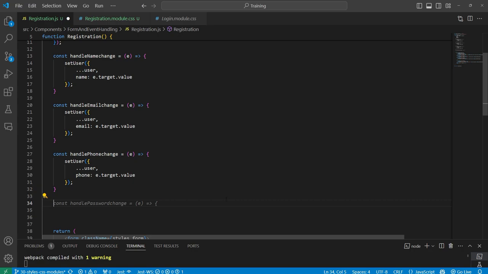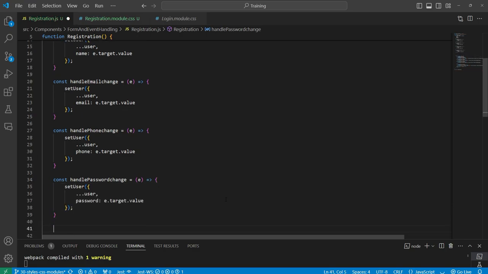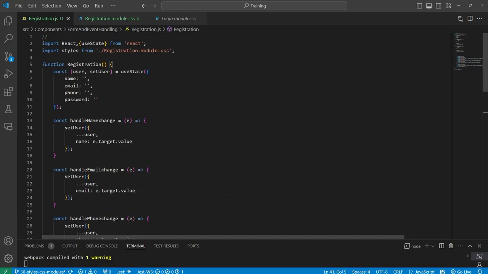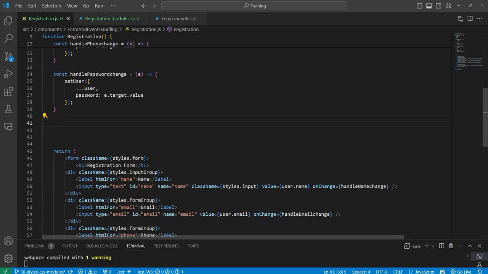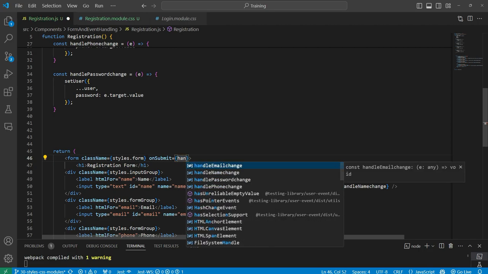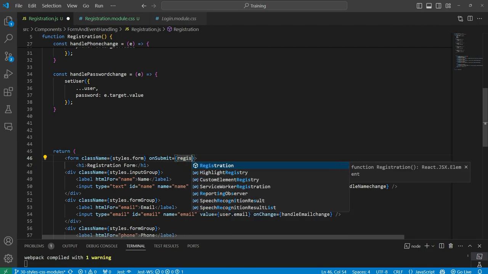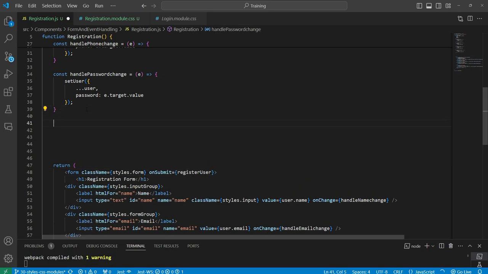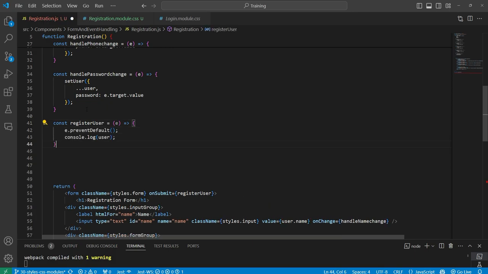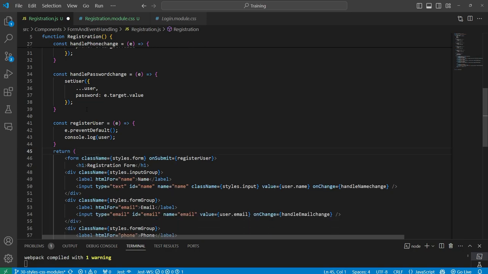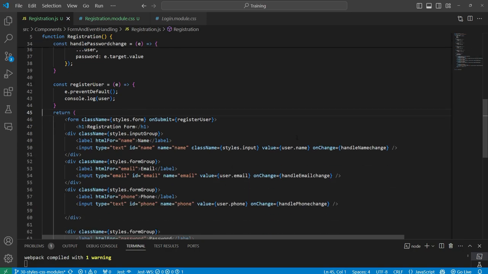So now let's go and display the password change also here. Right, done. So again we can have on submit. We have not defined a submit method here, so I'll define an on submit method. Okay, handle submit, or otherwise I'll better call it register user. So what I can do here is have the method for that. For now we are going to log those messages. Okay, so we have defined our fields.